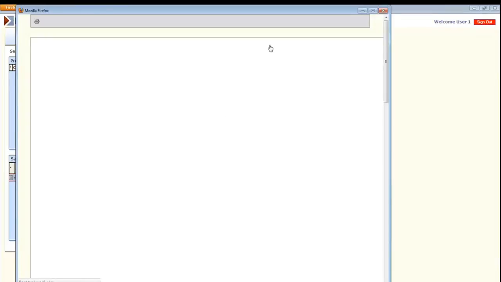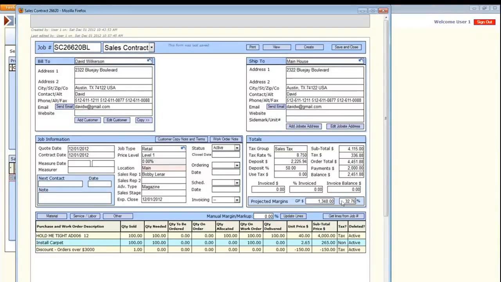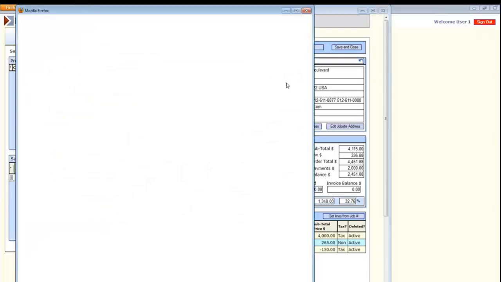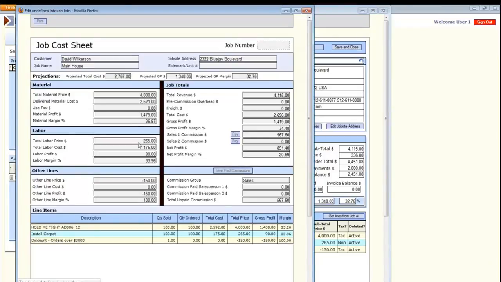And right from here, I'm going to go View and Job Cost Sheet. So let's take a look at what this looks like now. Remember, we had a projected margin of $32.76. Let's go ahead and go view job cost sheet. On the left-hand side here, we have all of our material information, labor, and other broken out. So that's based on the line items that we created.